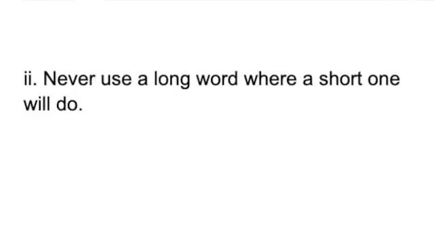Number 2, never use a long one where a short one will do. How very British of him. No excess.